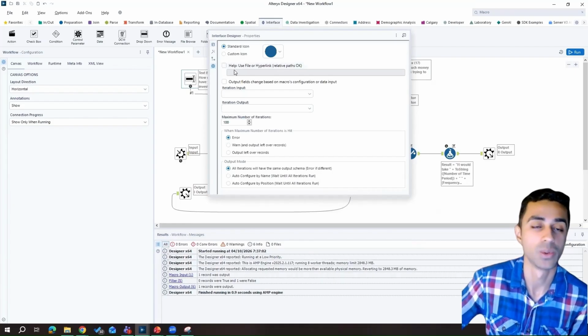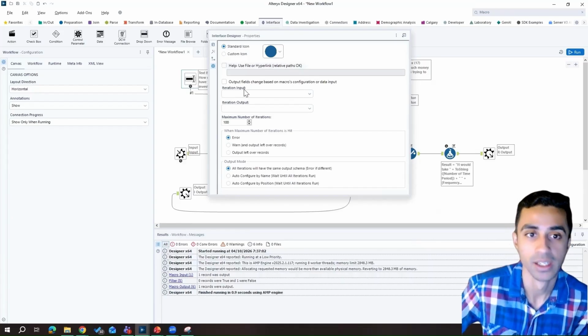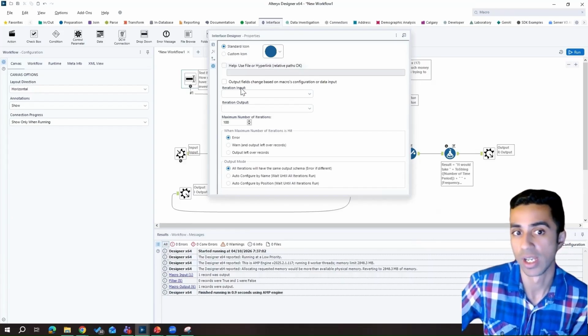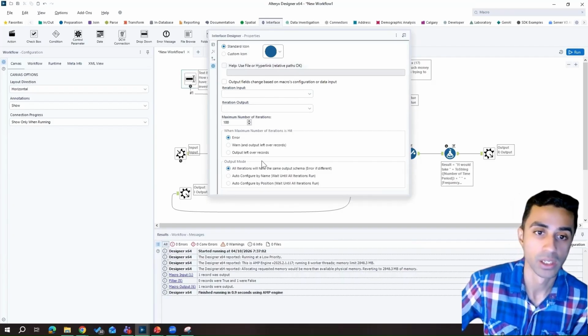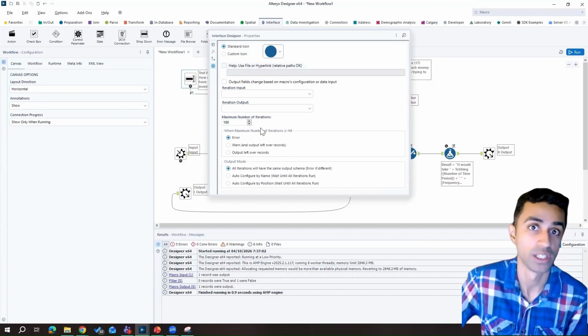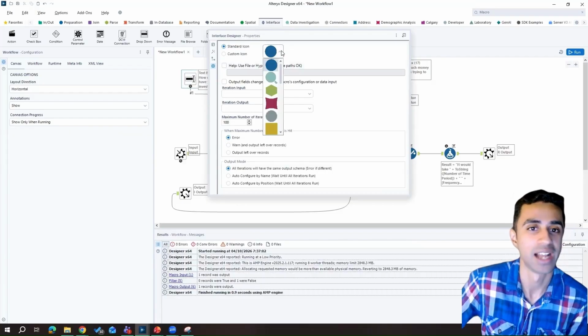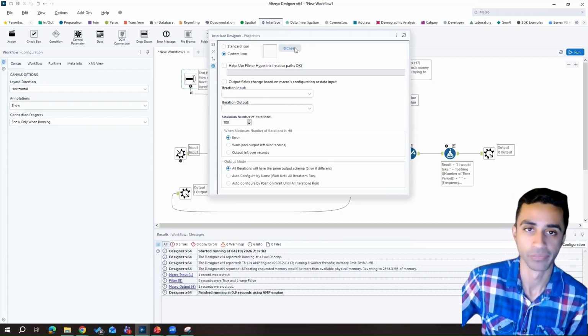Now, something that you're going to be seeing differently from the batch macro series is over here, I've got an iteration input and iteration output and maximum number of iterations. I also have the ability to specify what is going to happen when the maximum number of iterations are hit. And obviously, I can customize my macro, change the icon of this, or also get a custom icon and have that as the image of my macro.